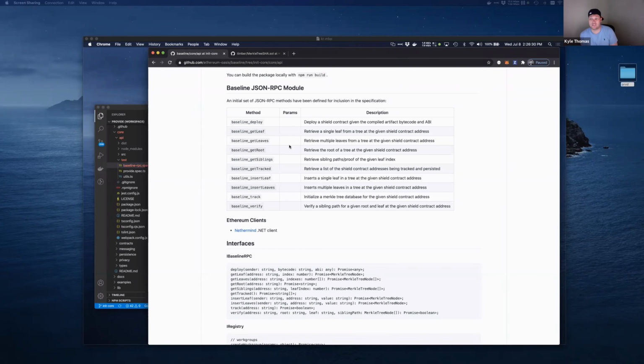And this is where the upgradability and potentially the diamond pattern that was mentioned on today's call can come in. You can have a shield contract that can delegate call into the appropriate verifier contract depending on what the call looks like. So that's sort of the next step.